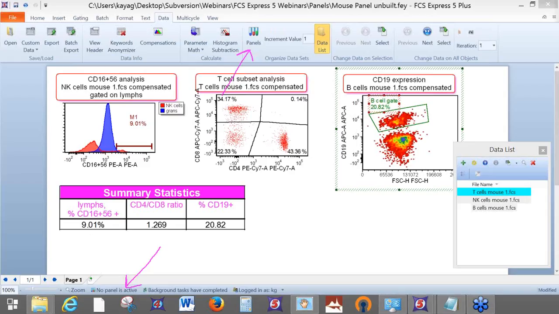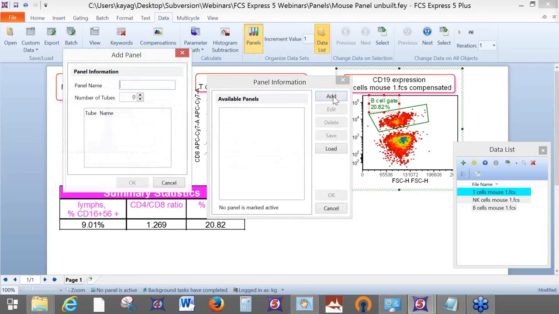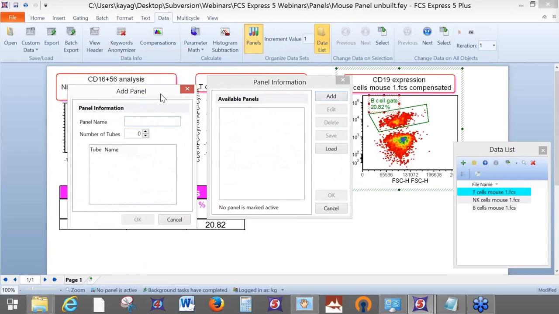All right, so let's go ahead and convert this into a panel of 3 tubes. So I'm going to click Add, and here is where you can give that a name. So I'll call this my mouse experiment. And the number of tubes is 3. I can see that in my data list.